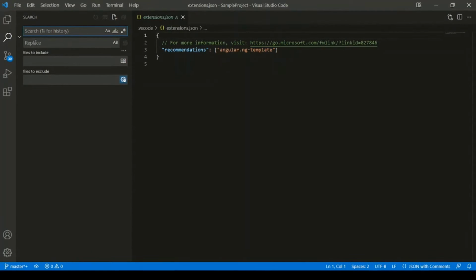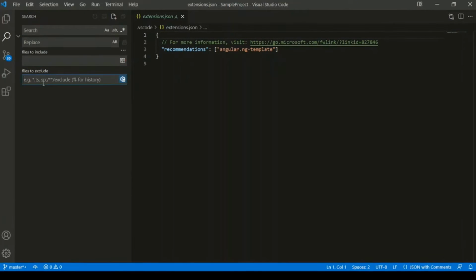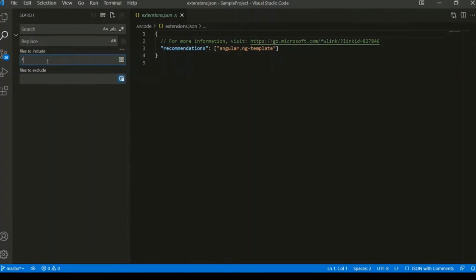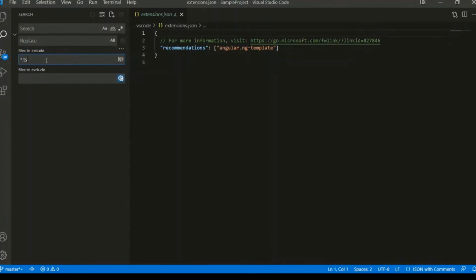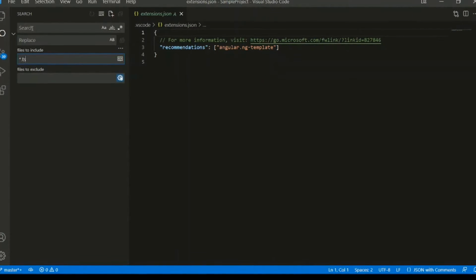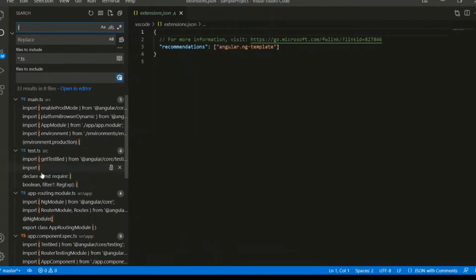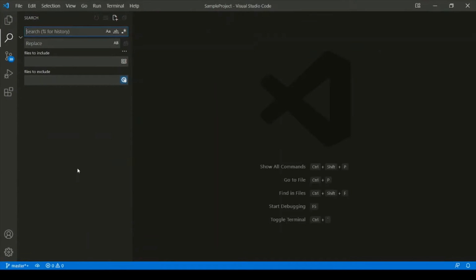This is a normal search and replace window where you have two more fields, files to include and files to exclude. Here we can include a set of files in our search and exclude a set of files from our search just by typing their file types. In this example, we are trying to include only TS files in our search. When we add this file type here, like star.ts, all our search results will be only from the TS file extensions.